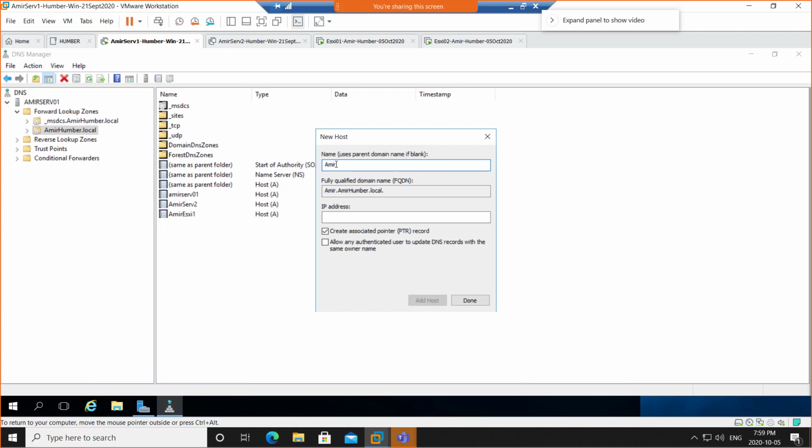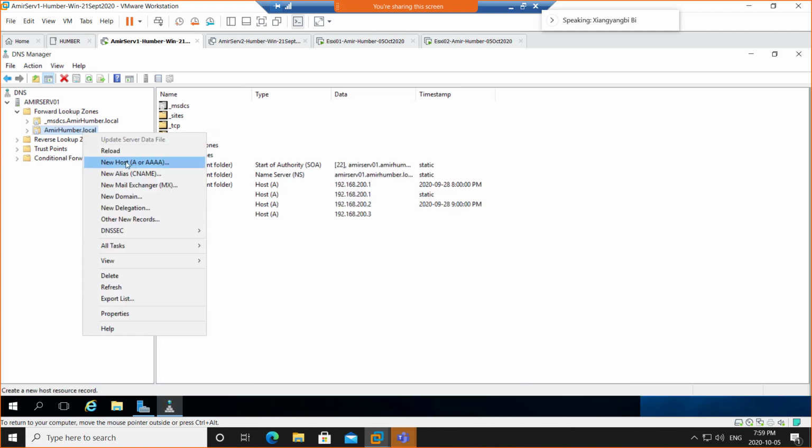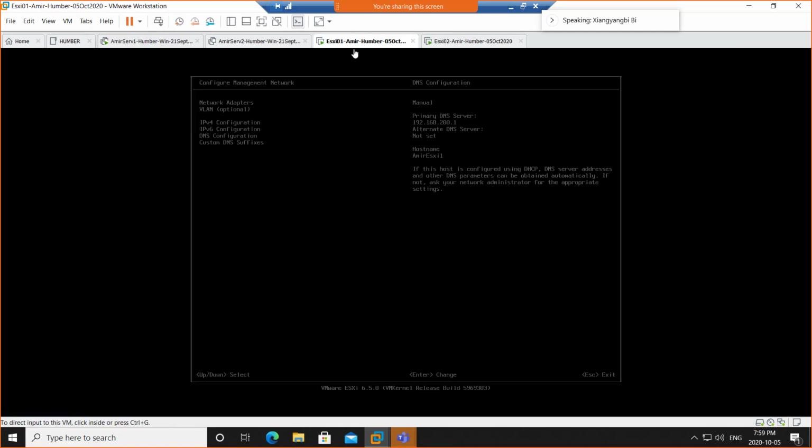Yep. Yep. So the new host, add new host in the DNS manager should be the same as the name in the hypervisor, right? Exactly. Yes. Whatever you put there should be here as well. Suppose you put a wrong name there, how do you check it? I kind of forgot how to check this.